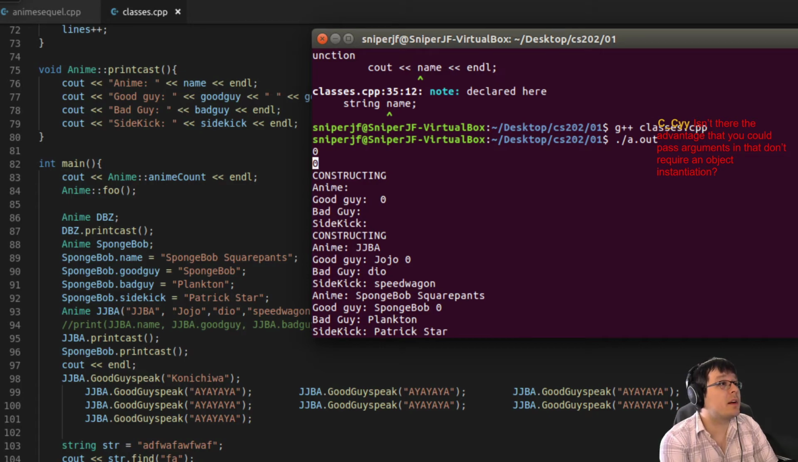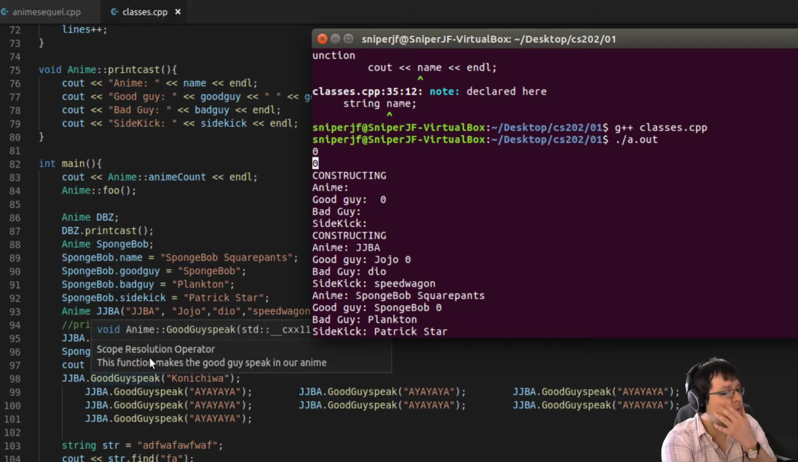Isn't there the advantage that you could pass arguments in that don't require object instantiation? Not sure what you're trying to say with that. What do you mean by pass arguments that don't require object instantiation? You have to expand on that. I'm not sure what you're referring to.